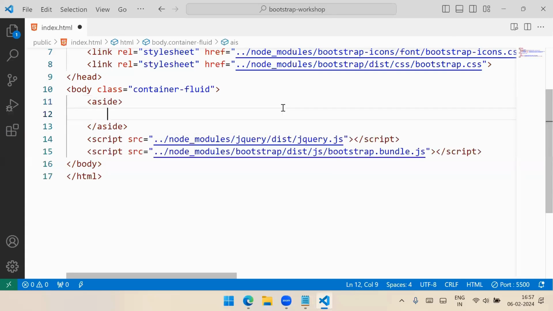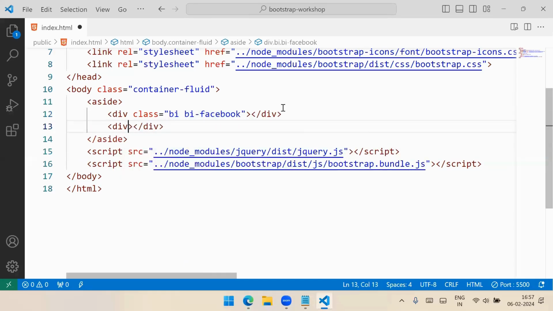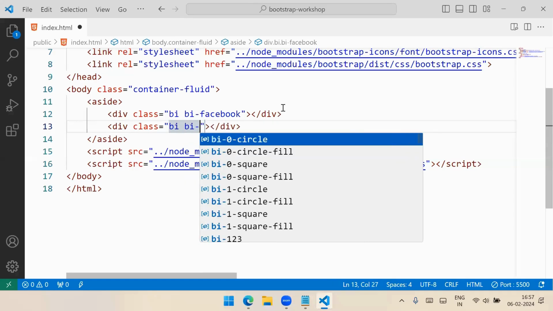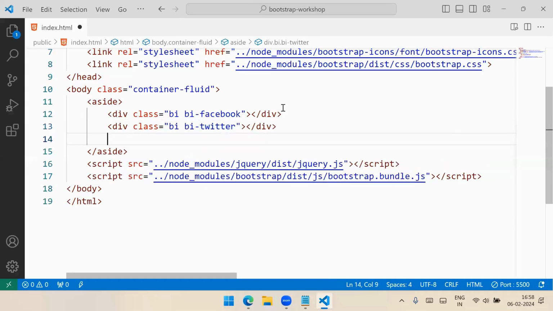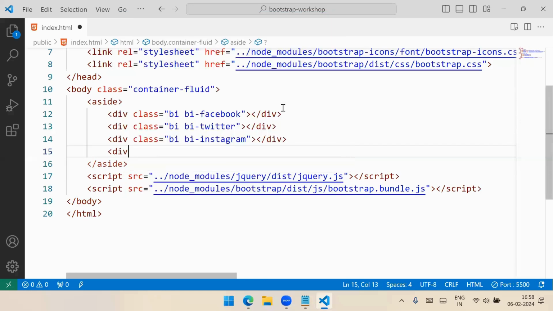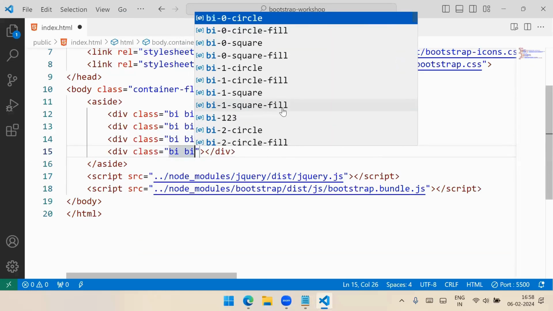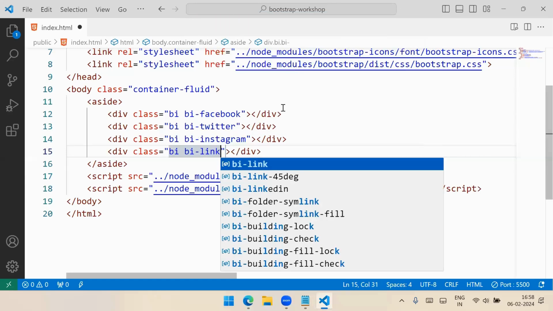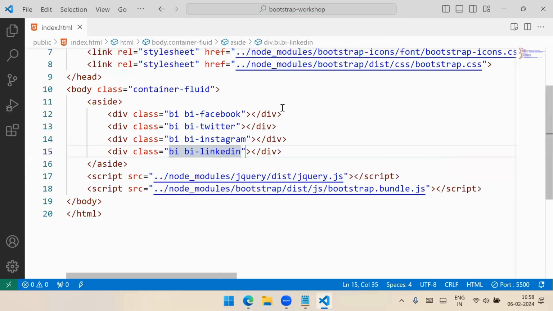You learned that aside is a semantic element. In this, we have a div. In this div, we are using class bi-facebook. Another div, class bi-twitter. Another div, class bi-instagram. And another div, class bi-linkedin. Now you observe, all these are present here.